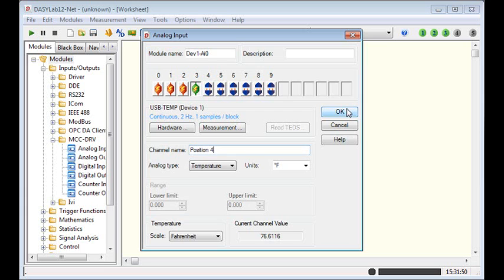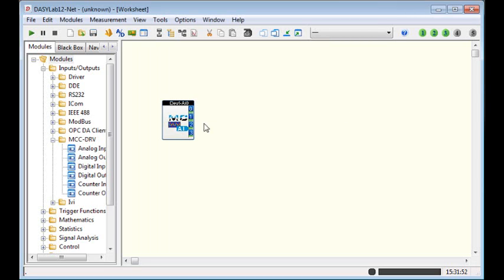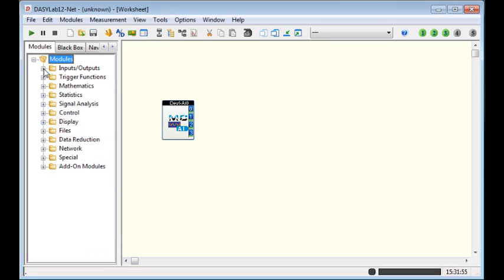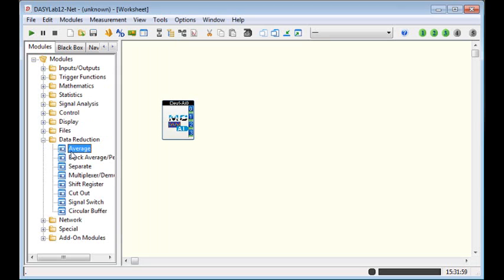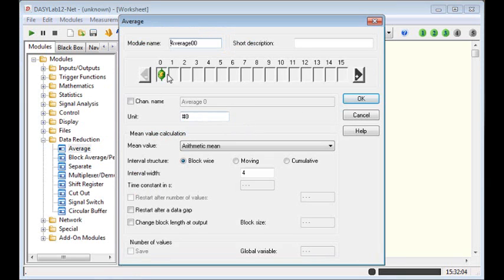Now click OK. When acquiring temperature data, I often want to do an average function to smooth the signal. I'll go to the data reduction group and drag out an average module. Double-click on it. First, add the additional channels, and I want to configure it so it's an arithmetic mean moving over 10 samples. That's 5 seconds worth of data. I know a shortcut. I'll click the F8 key to configure all the channels identically. They're now all moving averages at 10.